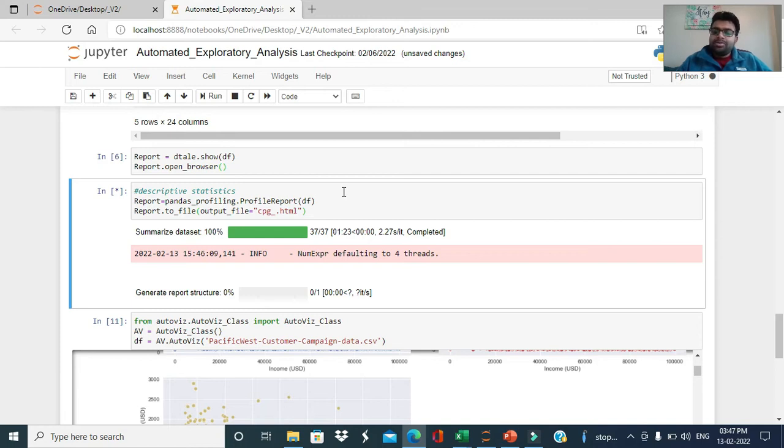And pandas profiling in detail is something that you can use for exploratory data analysis, getting to understand different statistics and all, right? So I think one component of summarizing the dataset has been completed, and it is now generating the report structure. It will take some time, so let's wait.